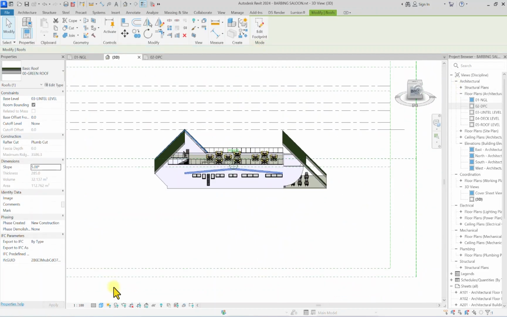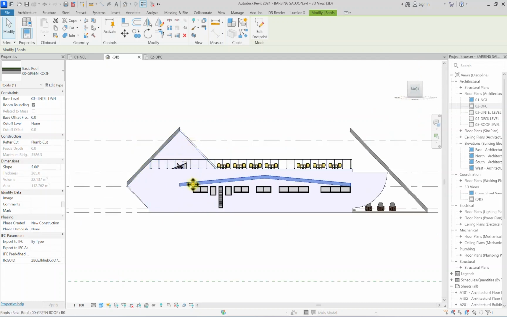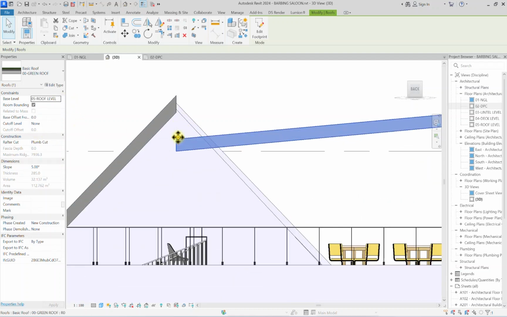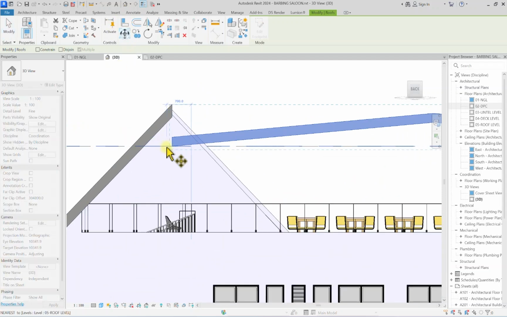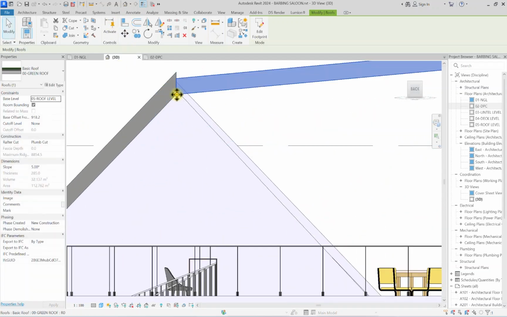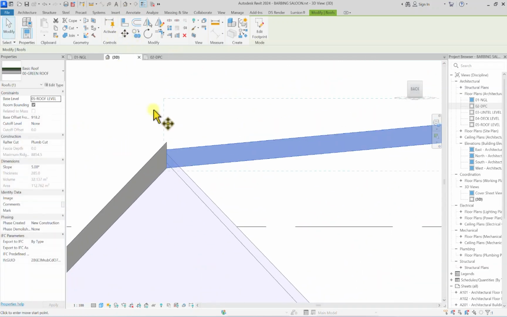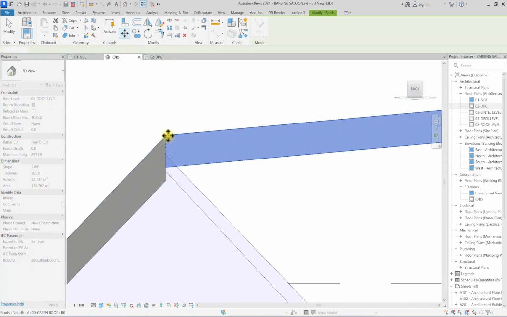So obviously this is at lintel level, so it's not going to be showing here. So what I'm just going to do is change this from lintel level to deck level. Or I'm going to click on drop down and change it to roof level. Then I can just click on move and just manually fix it to this point, or rather even click on move and fix it here.